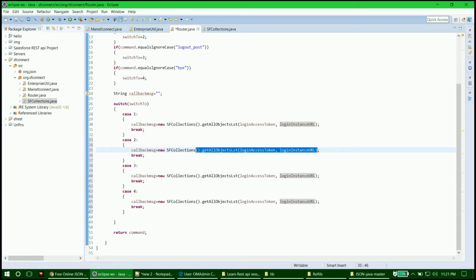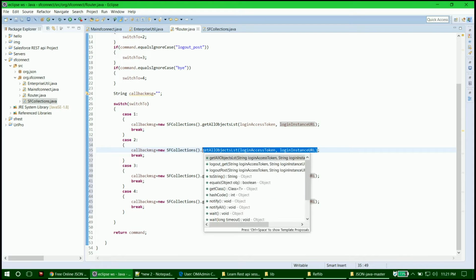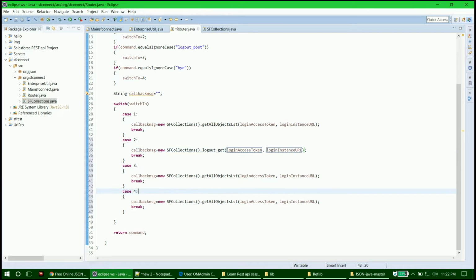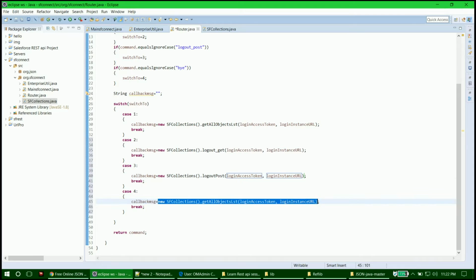So for this we call the logout method, logout using get. The same way we are passing the login instance URL and access token, and this is for logout using post. And here we just send the callback message as goodbye.